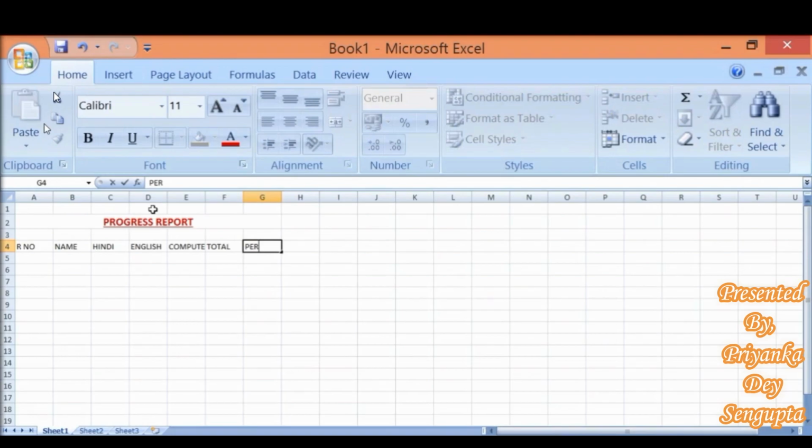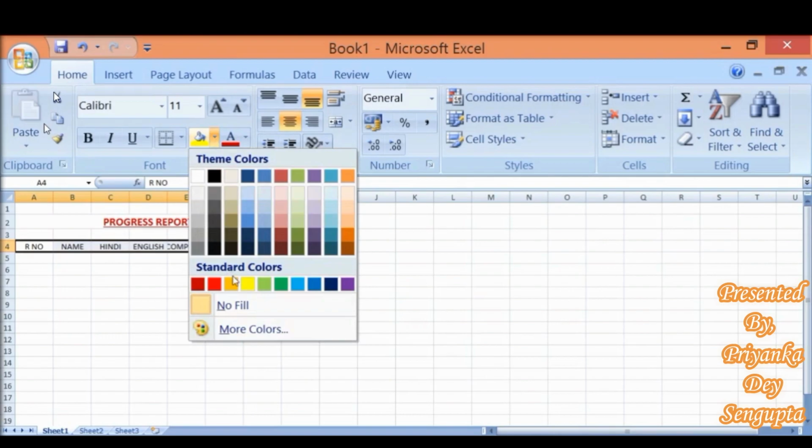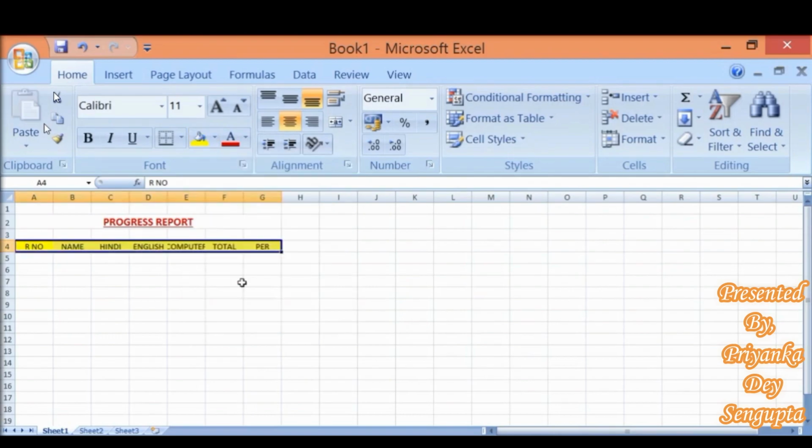So to move from one cell to another, I can press the tab key or I can press the arrow keys as well. I'm selecting the rows and making the text center aligned. Changing the background to yellow as given in the question.